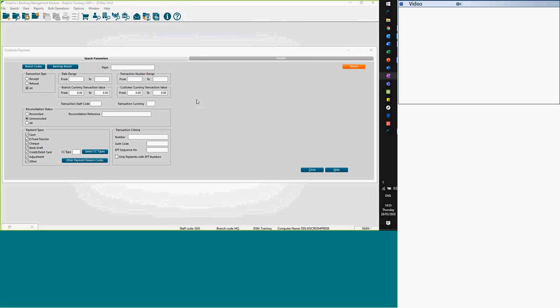And then you've got your reconciliation status. By default, when you go into here, it will look at unreconciled, but you can choose to look for reconciled items instead. And then at the bottom, you've got your different payment types. So if you are looking for one payment type only, you can deselect any payment types that you don't want to be returned and look for the specific payment types that you're after.